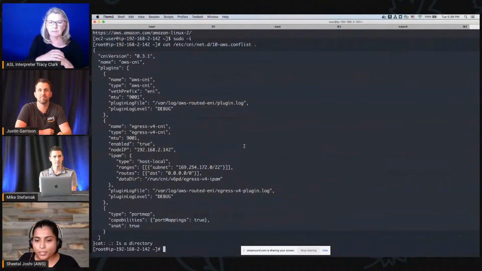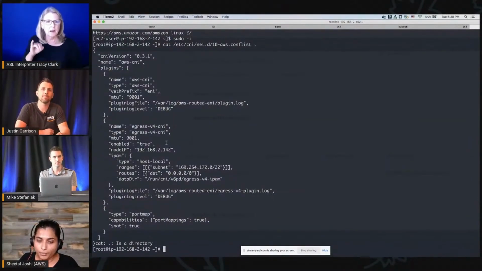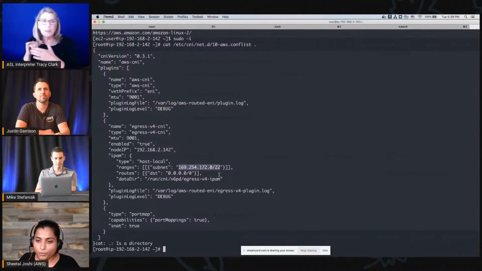So internally, we do the CNI chaining, and for egress only IPv4, every node gets the host local CNI plugin and a local IPv4 CIDR range. And this IPv4 CIDR range is not going to be visible or routable outside of the node itself. It's just chained along with the regular CNI plugin.